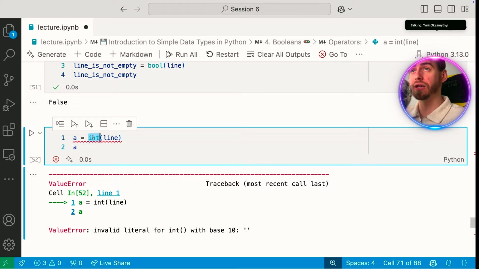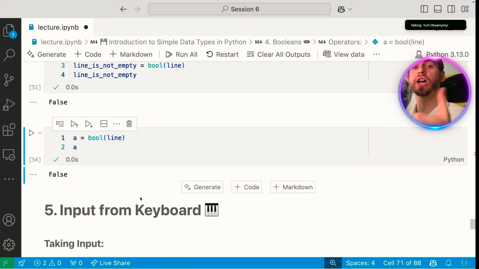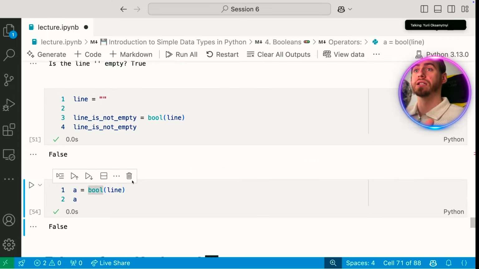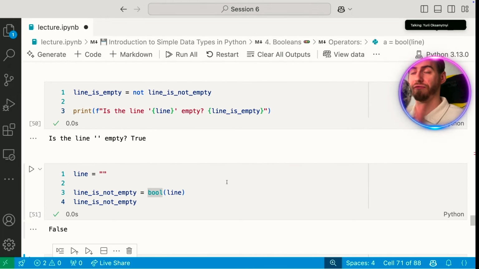The same thing is going to happen here, so the only way you can convert it is just bool. You are checking if it's empty or not. We are going to talk in more detail when we talk about the if statement, and how it is used there. So this was the first part, with conversion of different data types.